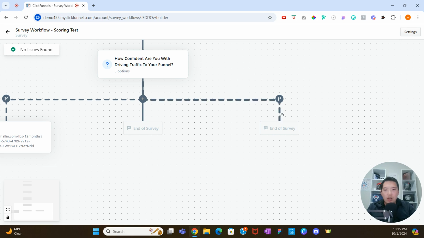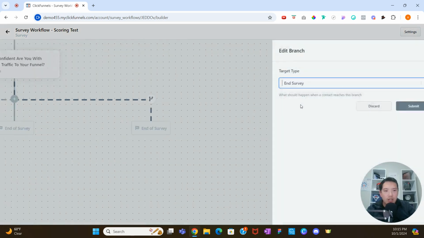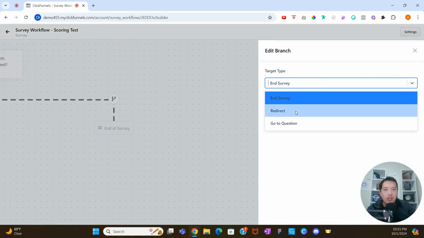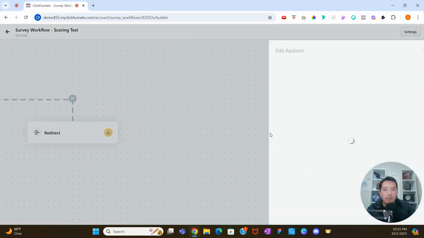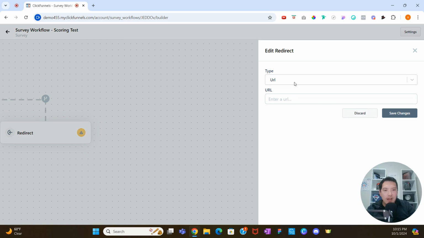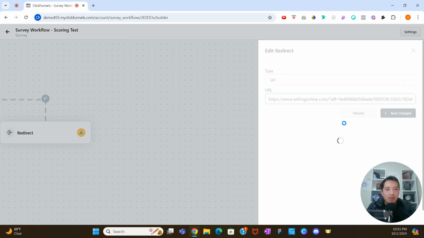And so for this one, we're going to change the target, change it to redirect, click submit, click this again. And then we're going to still use URL redirect. And for this one, we're going to use the Sell an Online Challenge. So we're going to click Save.